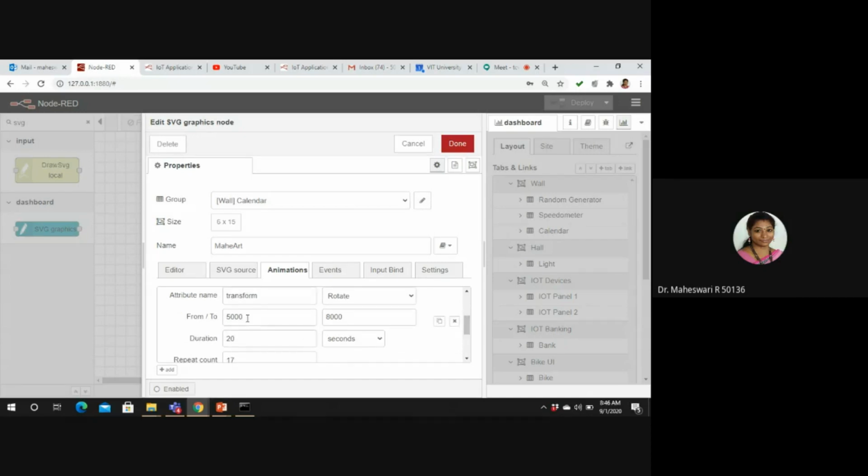I have given 5,000 to 8,000 here, and for the duration I have given 20 seconds, and it will repeat 17 times. You can give any number, like 25 times. For animation end we have two options. One is original, where it will restore to the original value, or you can make it freeze at the new value as well. Anything you require, it's based on your interest and your configuration.